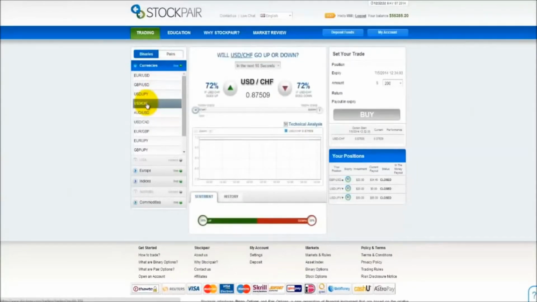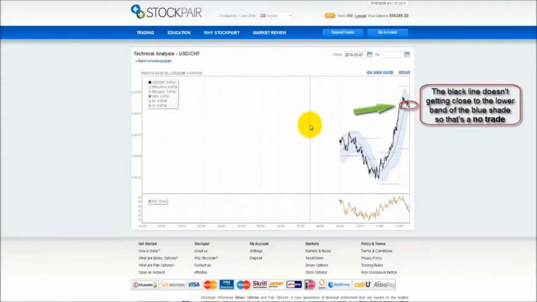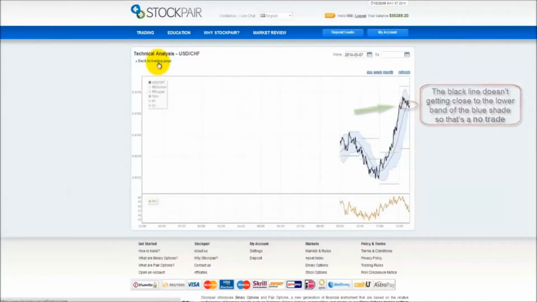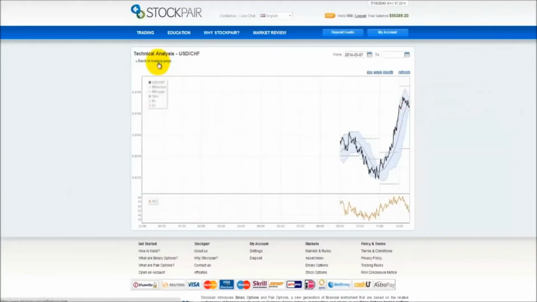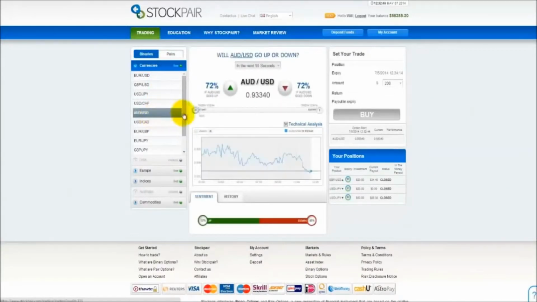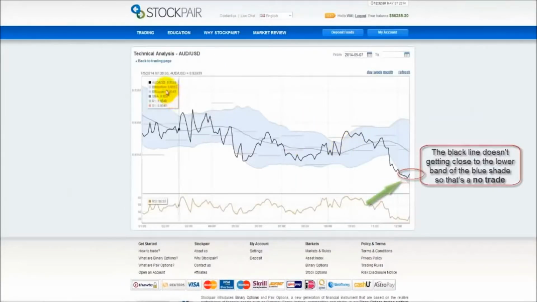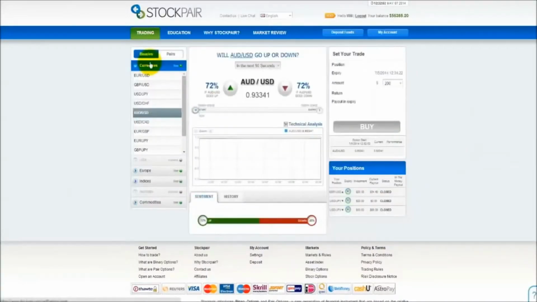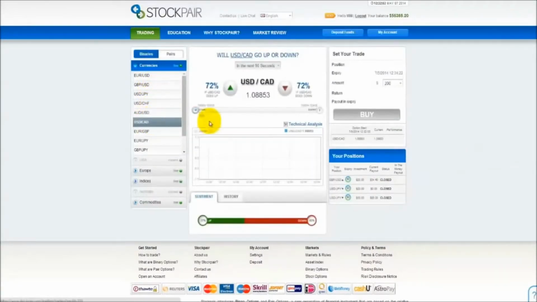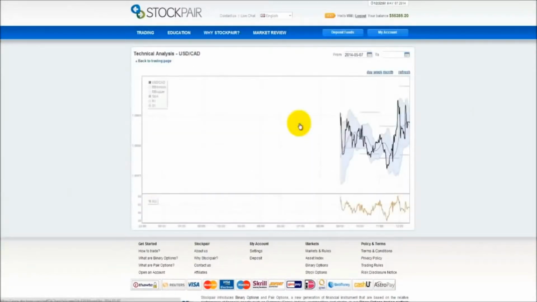Basically, I'm searching for a condition where the black line touches one of the bands of the blue shade. Let's check this pair. No. Let's check this pair. No trade for me. Let's check this pair. No trade for me.